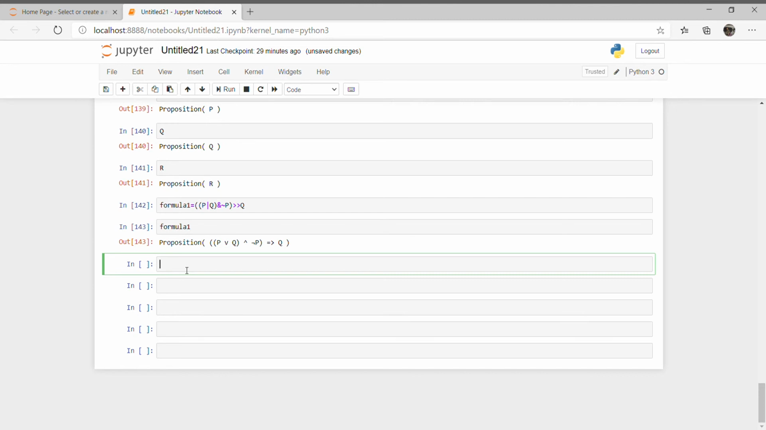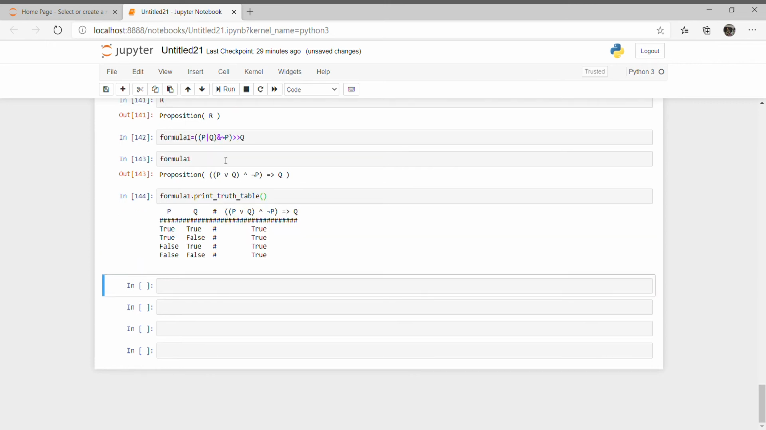And next, we can also print this formula. So firstly we just print this: formula 1 dot print truth table. Okay, you can see that this is the truth table of this logical function.